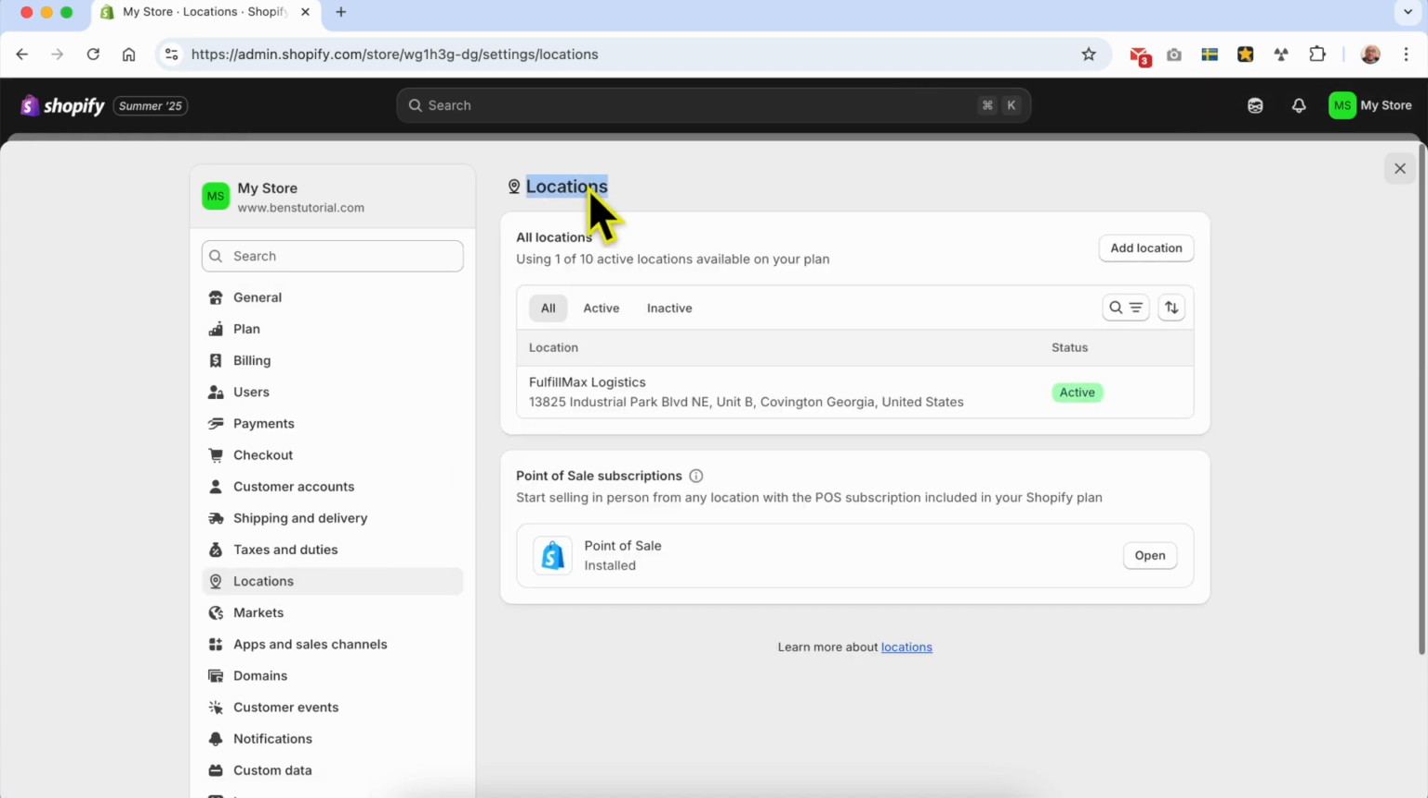And from this Locations page, as you can see on my plan, I can use up to 10 active locations. And this is my default one. And let's say that my store opened in a new location. To add this new location to Shopify, just click on this Add Location button.